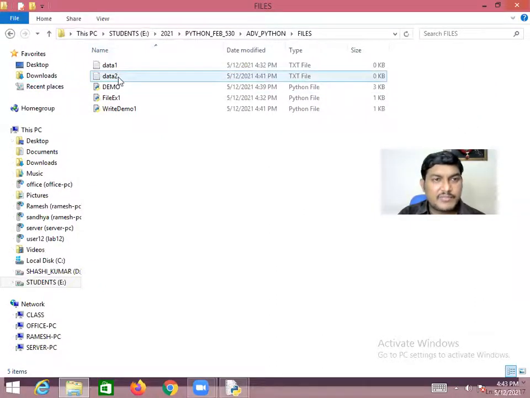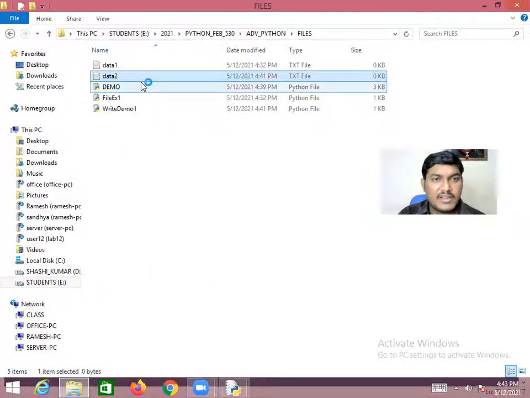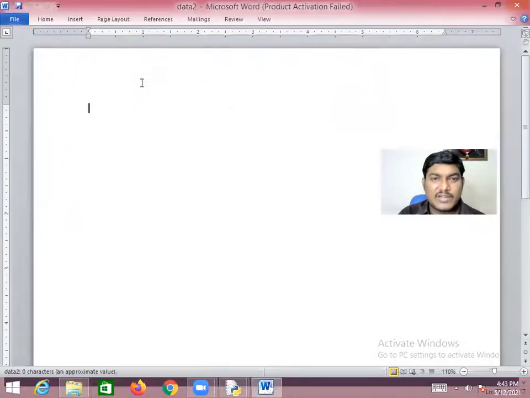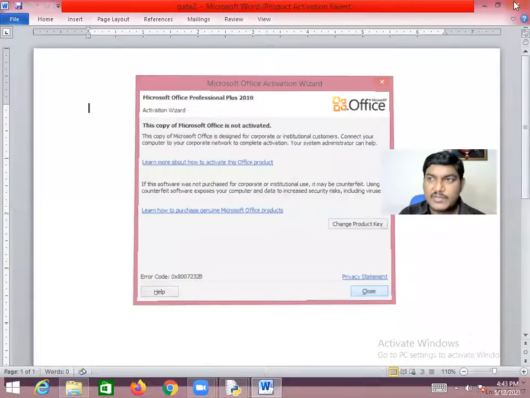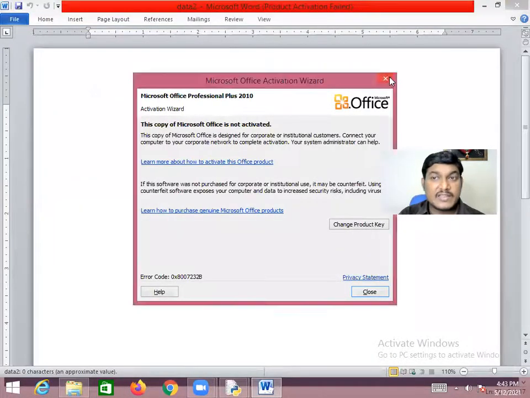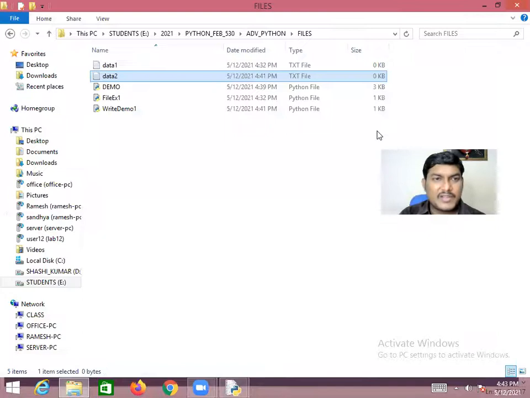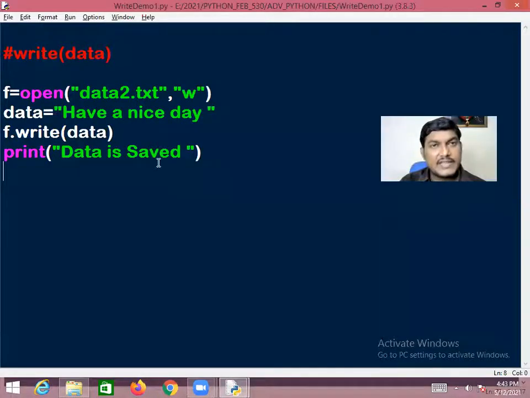Let me open this file. Click the right mouse button and click open. If you open that file, you can see there is nothing, no data in it. What is the reason? Let me double click, no data in it. But sir, we have already written some data. It seems the data is saved.